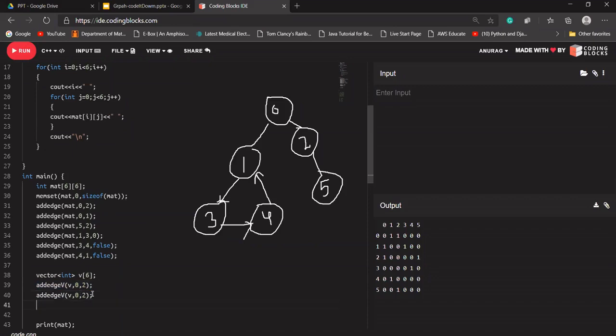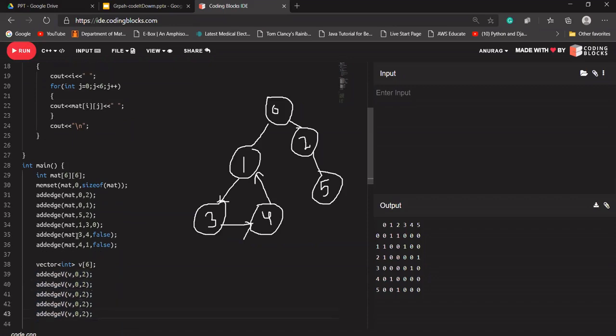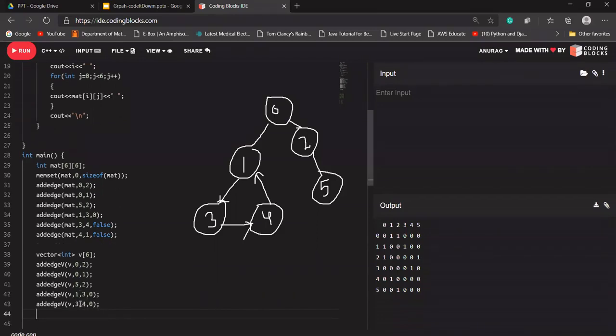From 0 to 1, from 0 to 2, from 5 to 2, from 5 to 2, from 1 to 3, comma 0. We are going to make it in the same manner. 1, 3, 0, 3, 4, 0 will be the same thing.